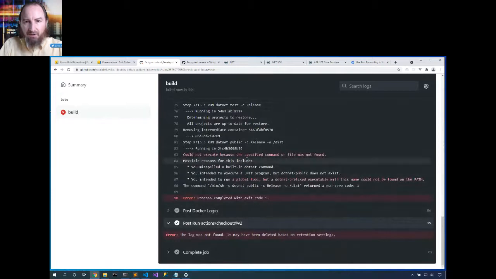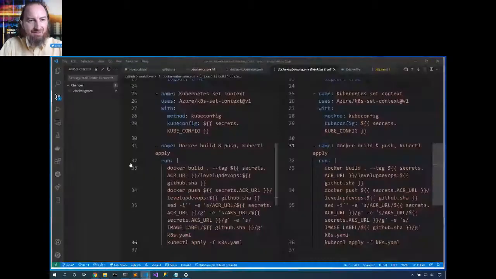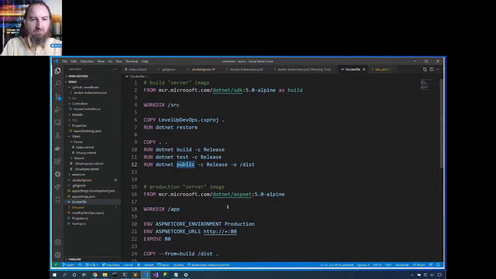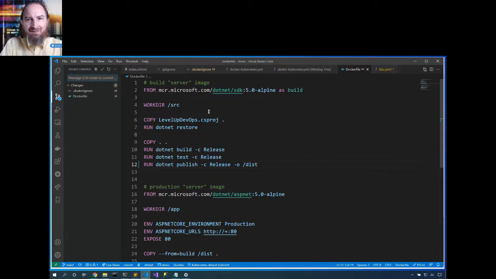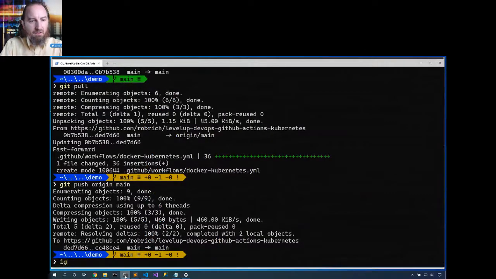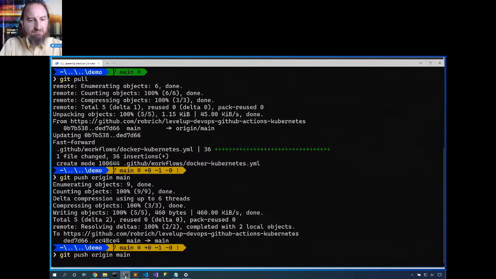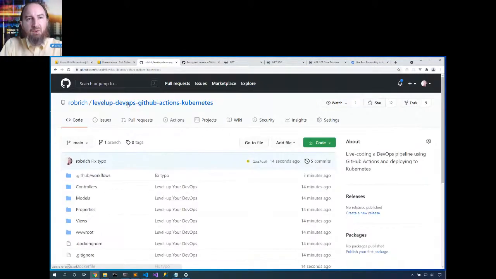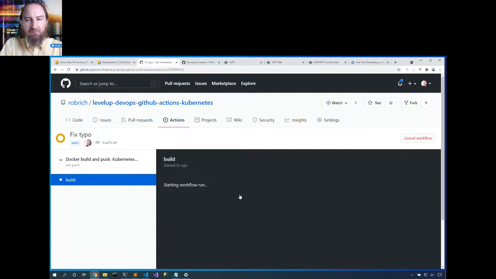Why did it fail? Could not execute because the file was not found. Oh, .NET public. That's not the command here. Let's come back in here and look at our Docker file. It's not .NET public, it's .NET publish. Typos are the thing today. Okay, let's stage this. Fix typo. Git push origin main. Now, the cool part is the moment that we push that content is the moment that it triggers a new build. Let's come to this build and see how this is working.